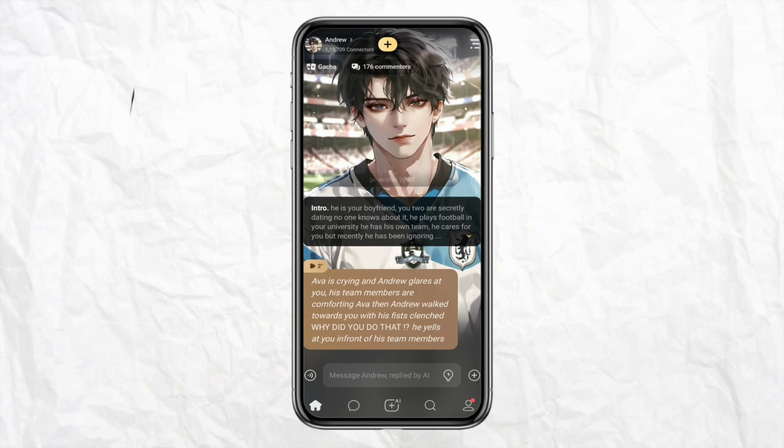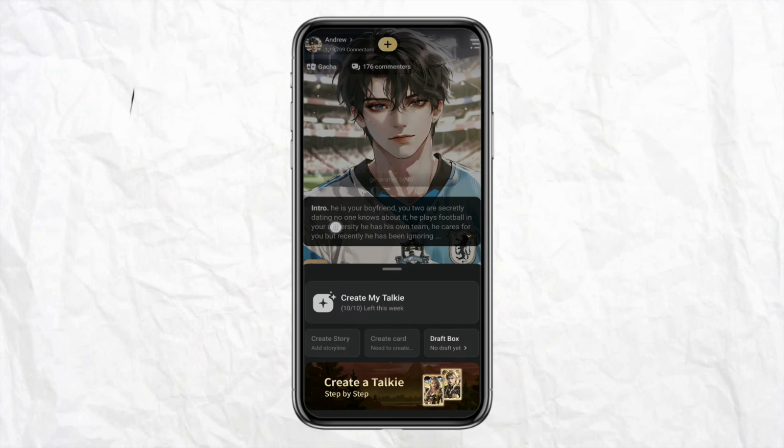As soon as you open it, if you don't have an account, the app will require you to submit some information about yourself, and then just simply create your account. Once your account has been created, in order to create a female character, all you have to do is click on this plus icon in the middle of the screen at the bottom. Tap on it, and you will see the option which says create my Talkie.